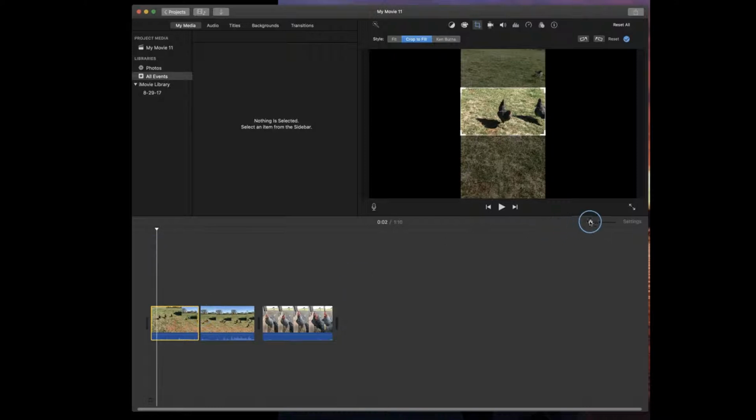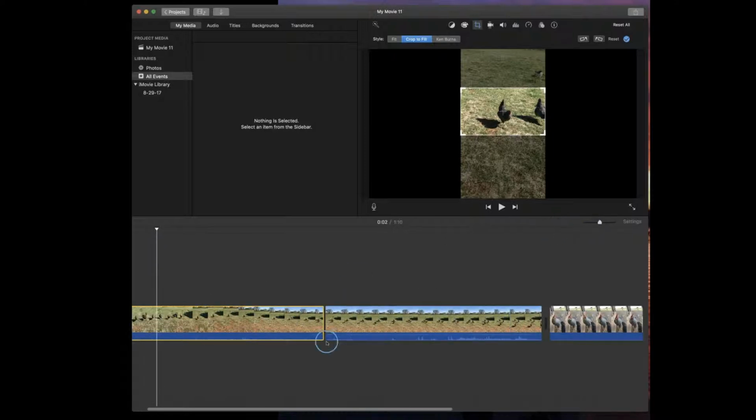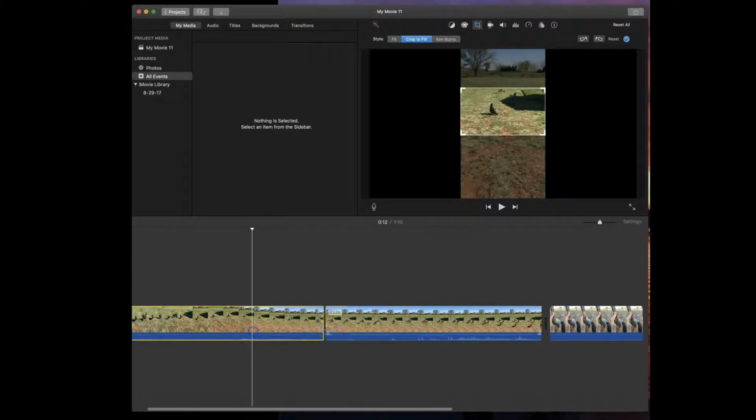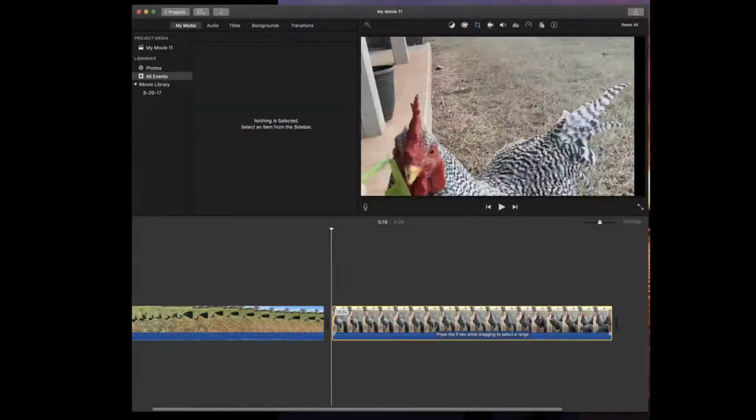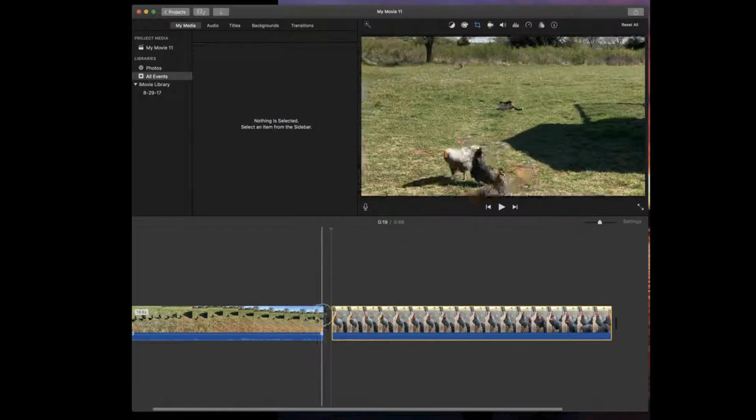If you want to look at it closer, let's zoom in. And you can see right here, I've split it into two. Then I can select the portion of the video that I no longer want, and I can just hit delete. And it'll move your other video up to this part of the video.